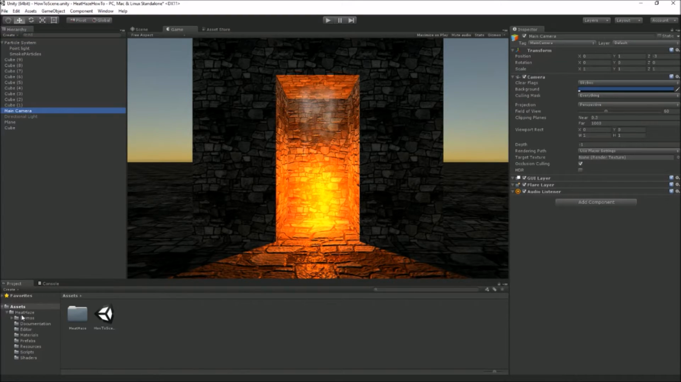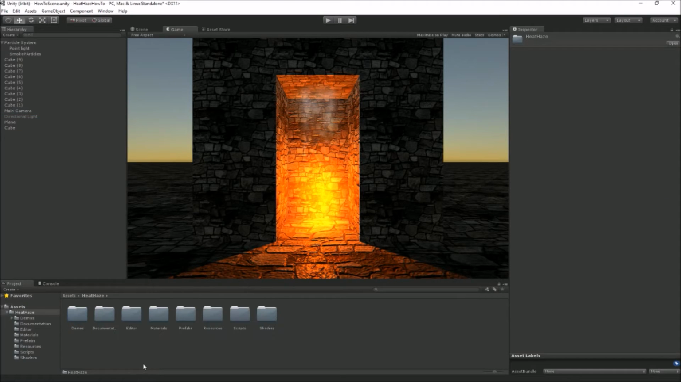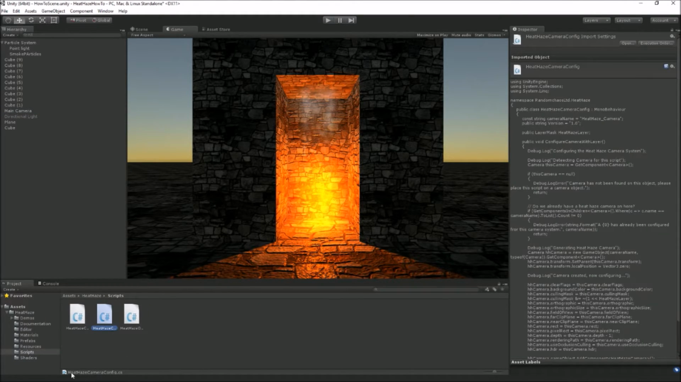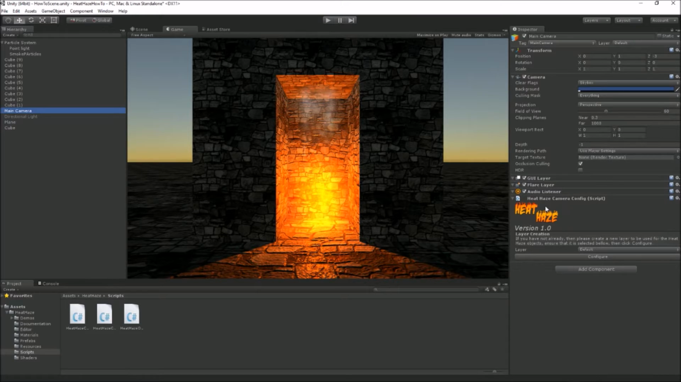It's pretty simple to do. I've already imported my Heat Haze asset. So I find my main camera in the scene, go into scripts, the Heat Haze camera configuration, drag and drop that onto my camera, and I can now see that I've got the component added with instructions there already. Now in order for it to work, we need to tell it what game objects in the scene are going to have the Heat Haze effect applied to them, because it's all rendered onto the geometry.